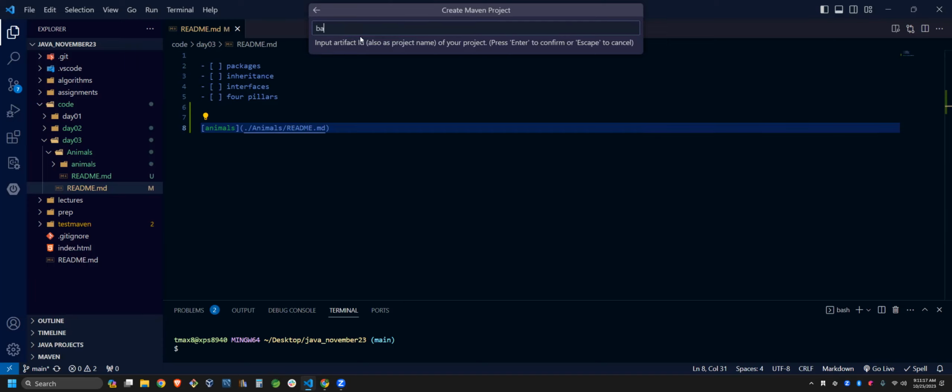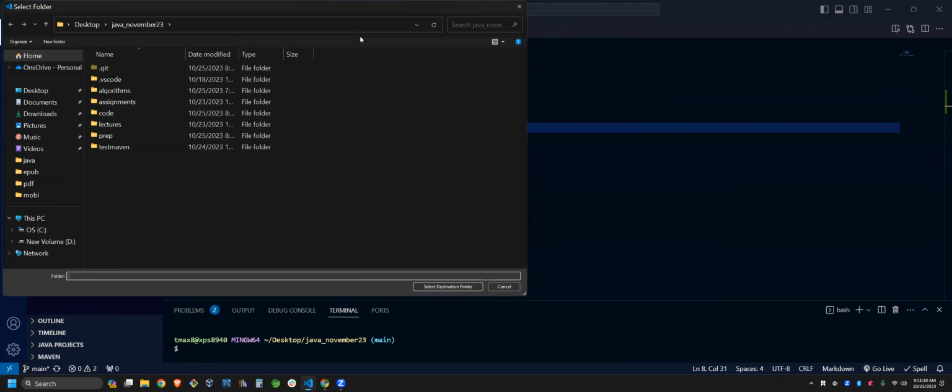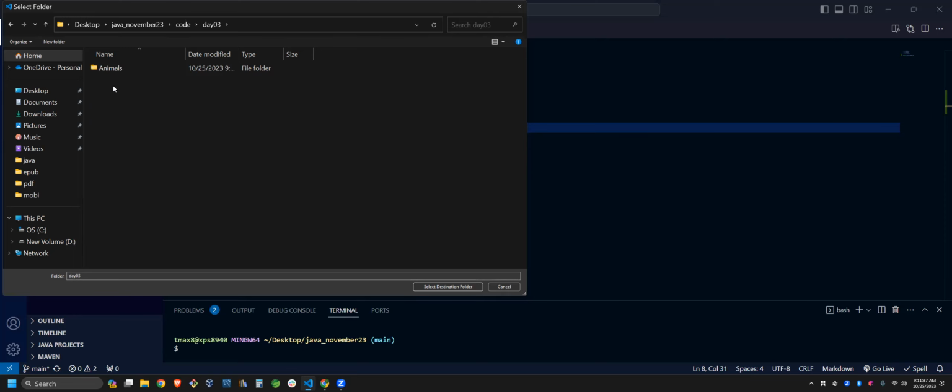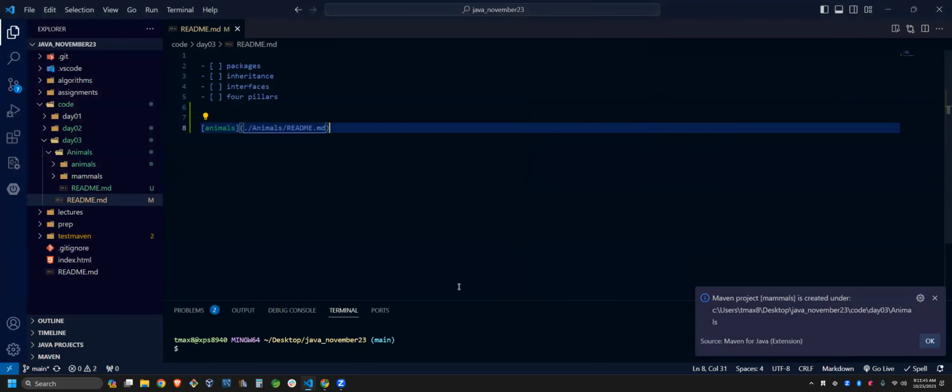All right. But I'm just going to give it mammals. Actually, yeah. Yeah, we'll go with it. Okay. Then when I hit enter, it's going to ask me where I want it. So I'm going to navigate into code, day 3, and I can just put it in animals, I guess. I'll just put it in here. Okay. Select destination folder, and it will generate all the code that I need.